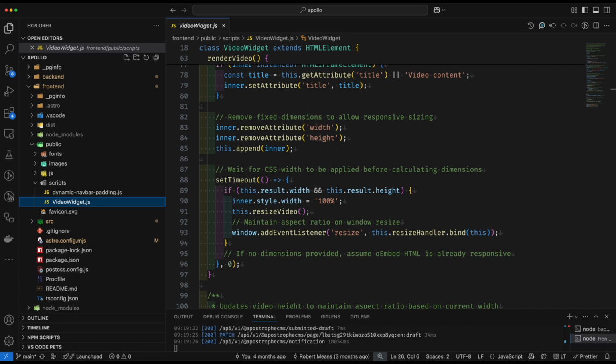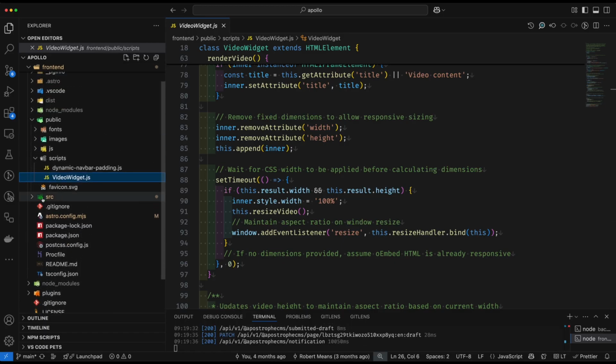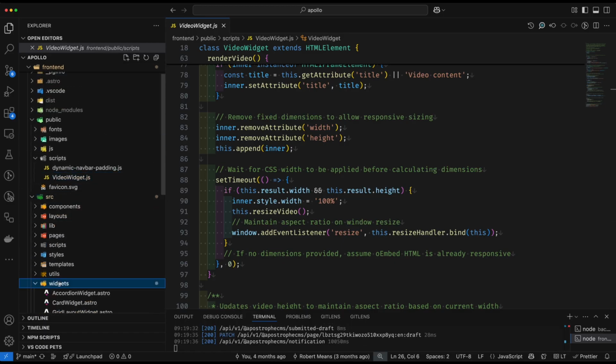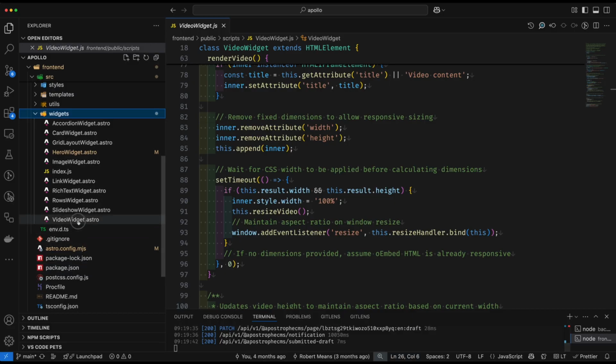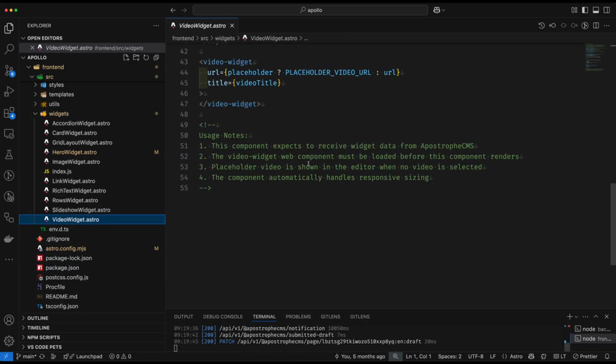If the page loads and we're using, again, scrolling back to the actual widget code, if we use this video widget element before that script is loaded, that's going to throw an error because it's not going to know what that custom component is. So we need to make this available at all times whenever a page first loads before we add those widgets.